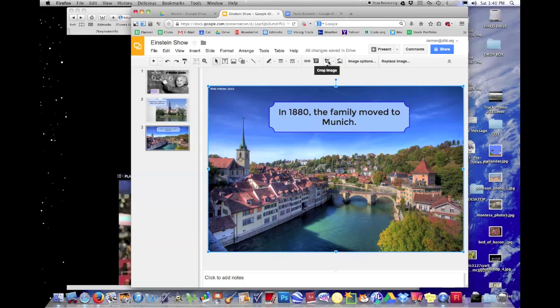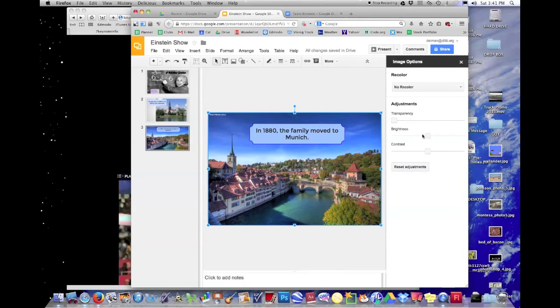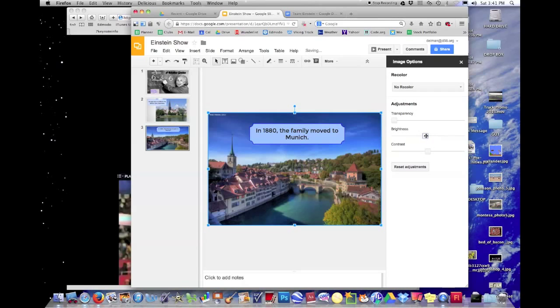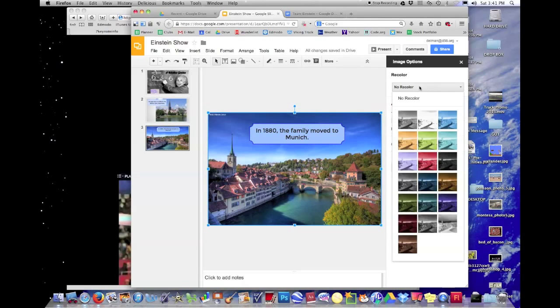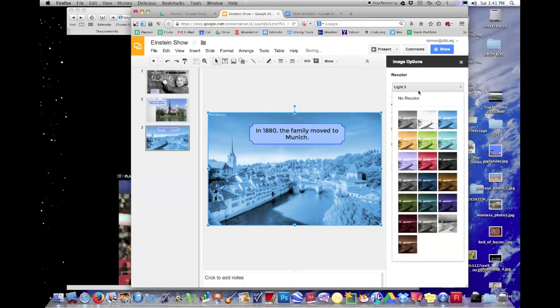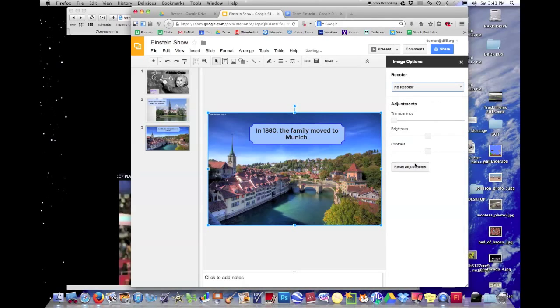If you wanted to crop the image, cut out the outside of it, you can do that here. More image options. You can adjust the brightness and the contrast of the image. You can recolor the entire image if you want. I don't recommend most of these. I'm going to reset all the adjustments.